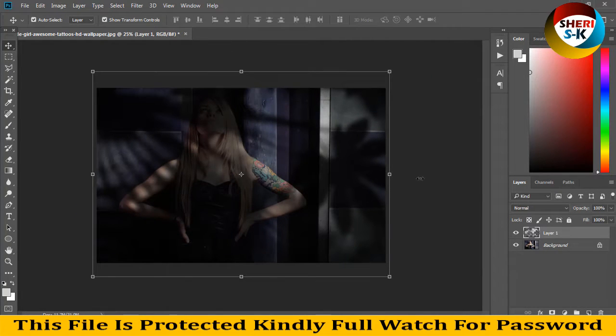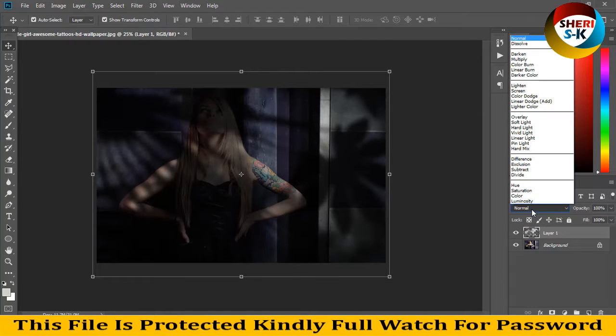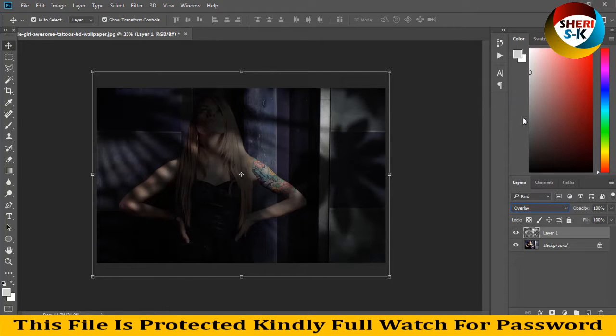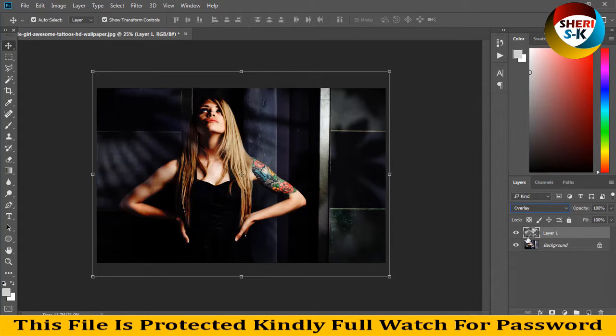Okay, and for more settings you click here on Normal. Here is Darken, Multiply, Color Burn, Lighten, Screen, Overlay, Soft Light, Highlight. So we select Overlay. So you can see the simple photo and after, the shadow.